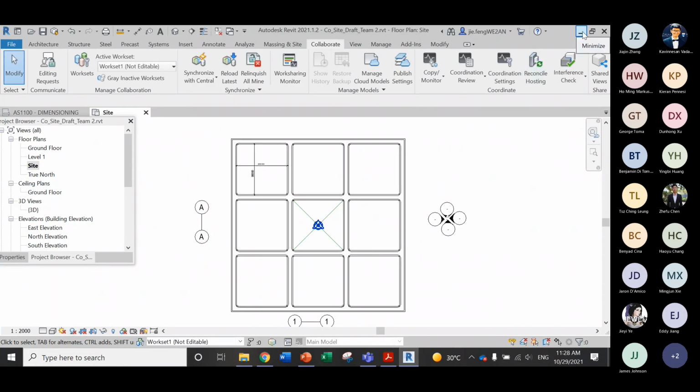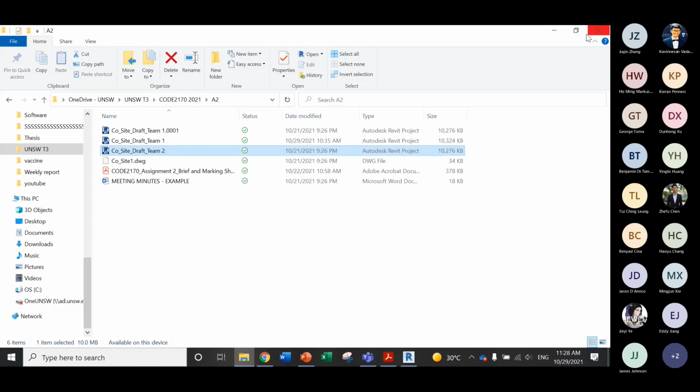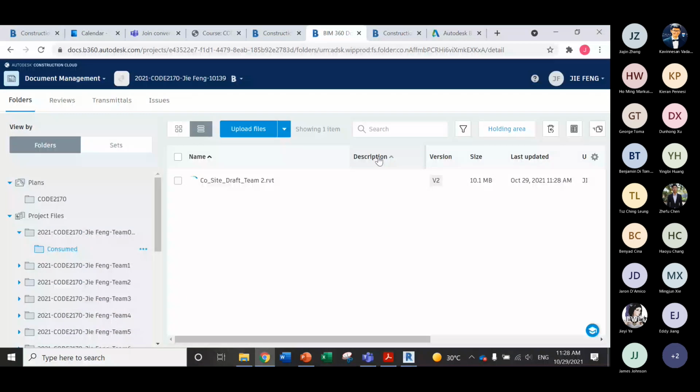Let's check whether it has been uploaded to the platform. It's now under Team 0 teaching test. You can see it's pending now, it's updating. The size is 10 megabytes. It's not very large. Let's wait a few more minutes. I think it'll be very quick.